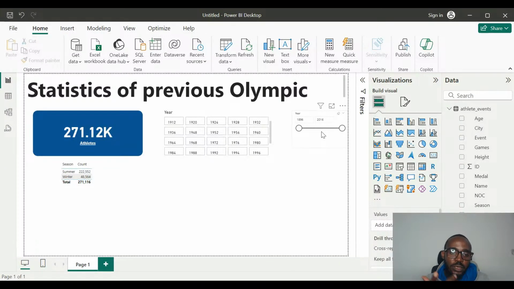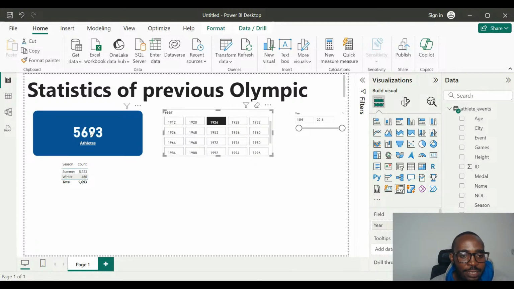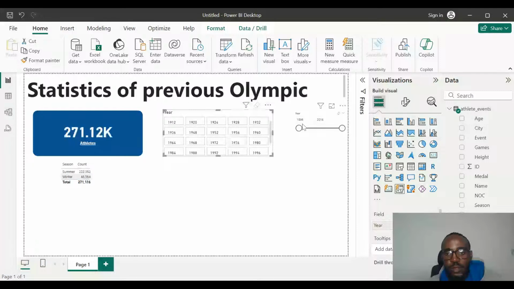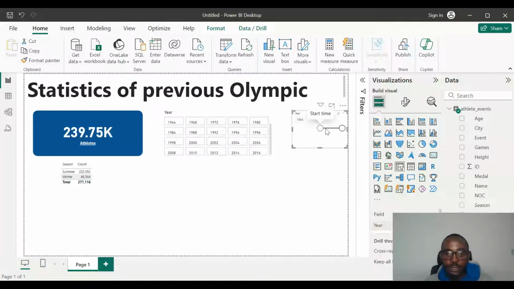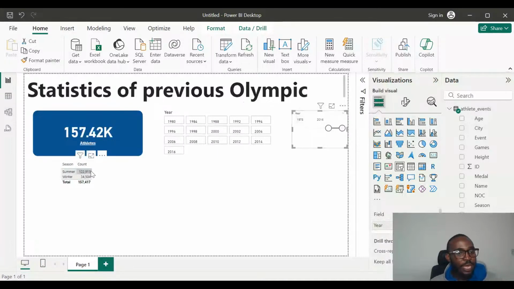Now, if you observe anything we select here, you see that the values are changing. They are changing in the card, and on this table here. Whatever we select, the values change. If we also use this slicer by sliding it for the timelines, we see that the values change for the cards and for the tables.